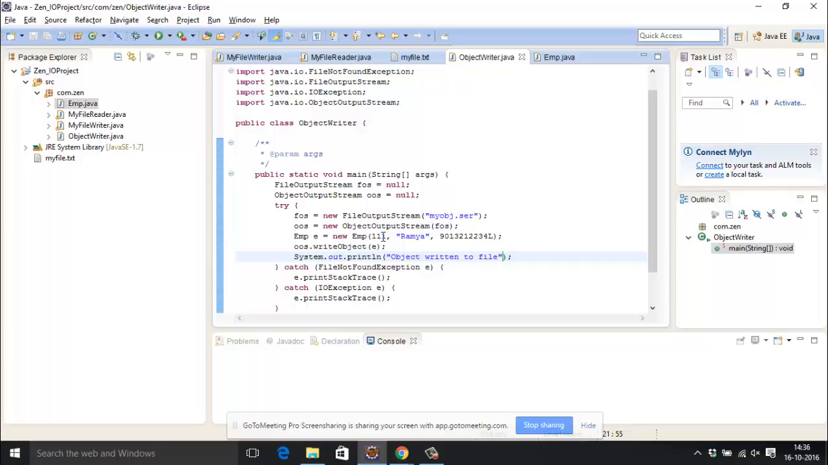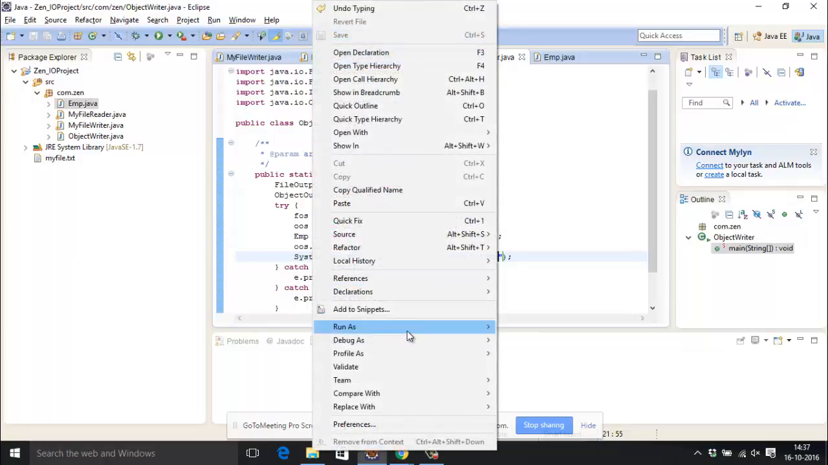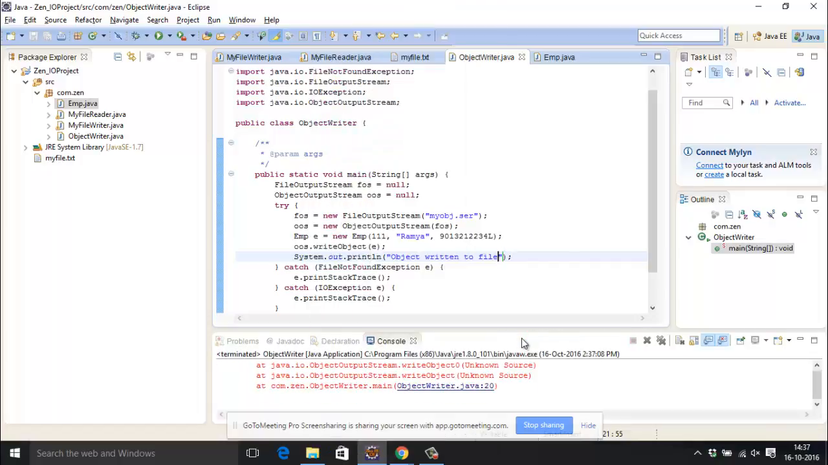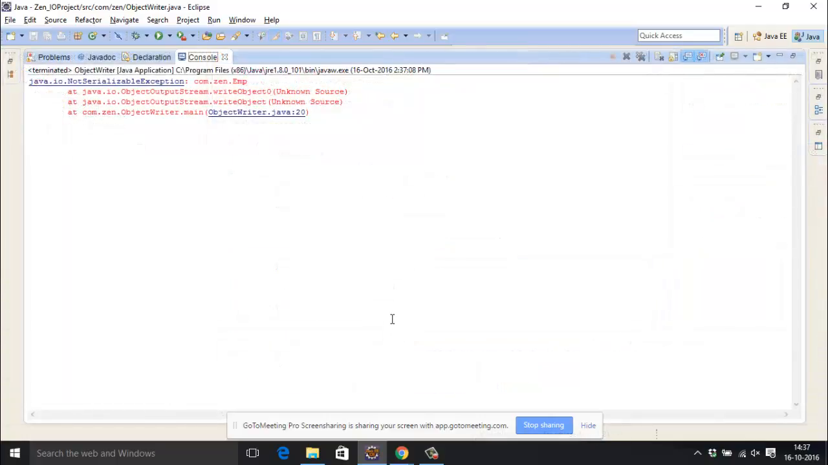Is it done? Did you run it? Are you getting an error? So let me run this. Right click, run as Java application. It gave a big error. Why? What is the exception thrown?